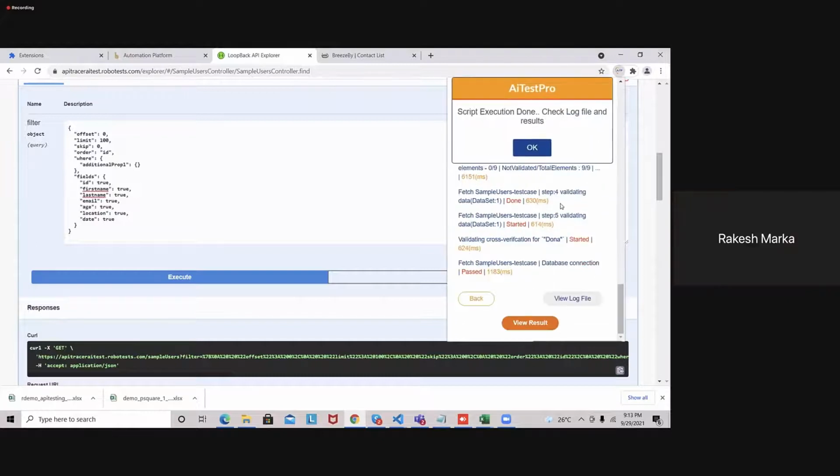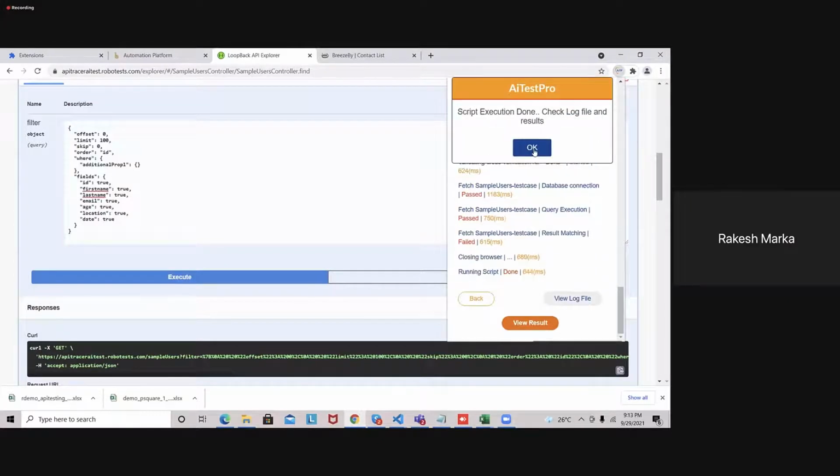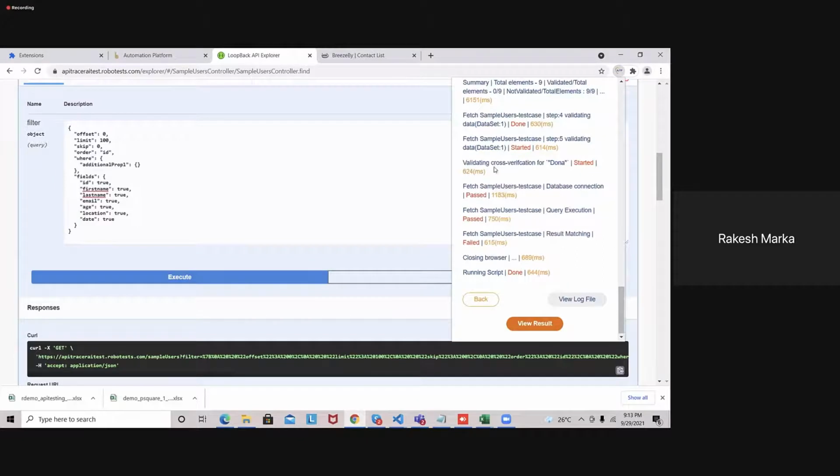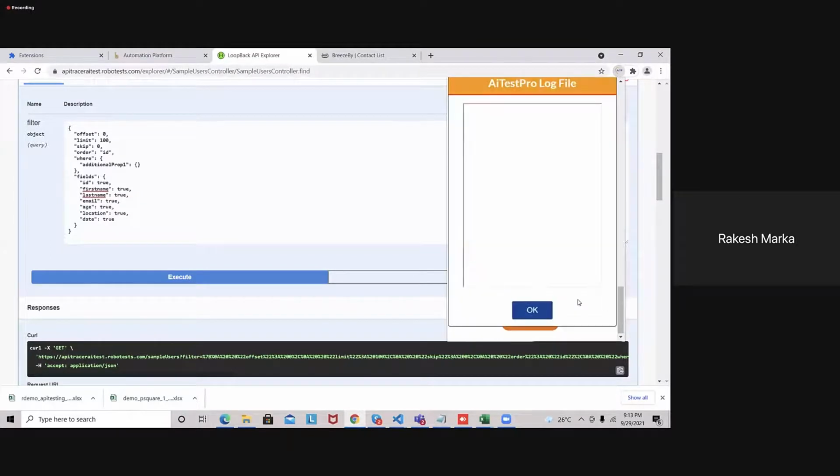Yeah, here we did the cross verification also. Yeah, cross verification for Donna, and the database connection is passed. Everything is passed. I'm showing this is the log file.